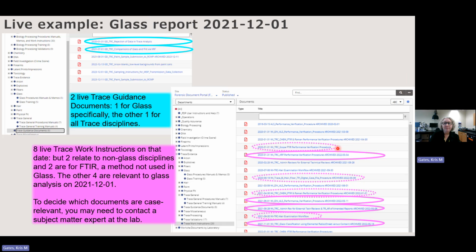How do I know that? Again, sometimes the title is a good clue. For example, this one says work instruction trace B, hair fiber TP, which is trace processing. It doesn't mention glass, so that's not applicable. This is hair examination, not applicable to glass. The other ones you probably wouldn't know because it's giving you names of some instruments, and a lab staff member could assist you in deciding whether that instrument is used in glass or not.